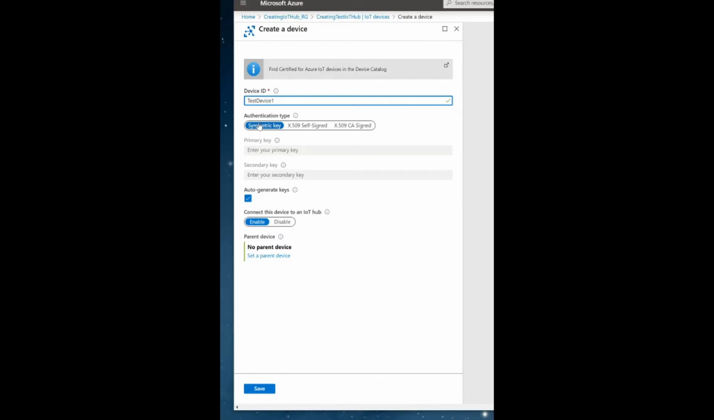There are also entries for the primary and secondary keys for this device, which IoT Hub uses to determine if incoming telemetry is from the device. Notice they are grayed out. That is because the auto-generate keys checkbox is checked. Keeping this checked will have the system generate the keys for you, and we will leave this selected.